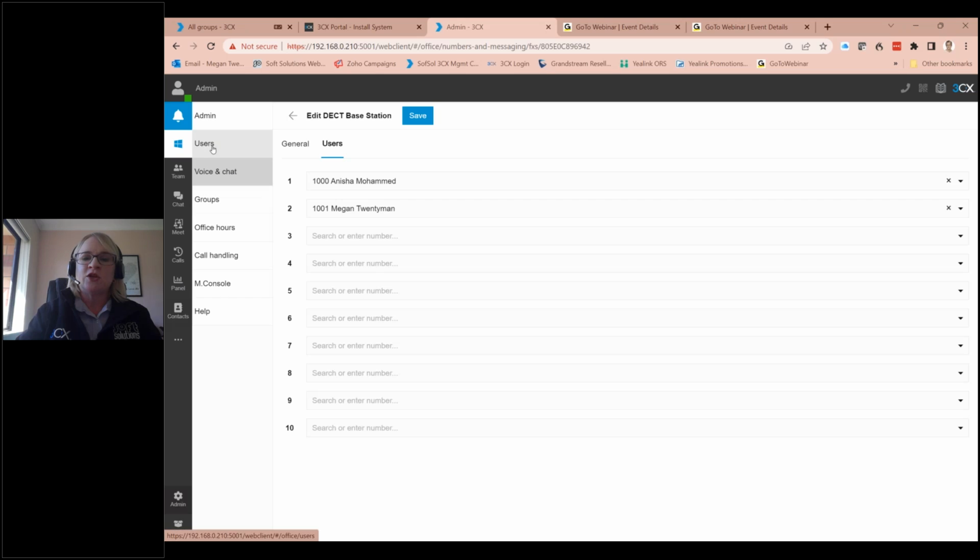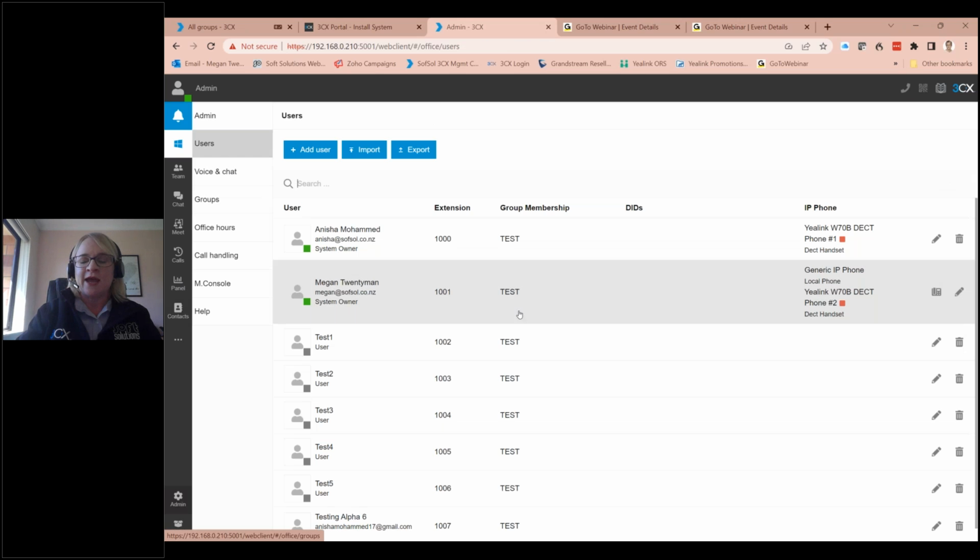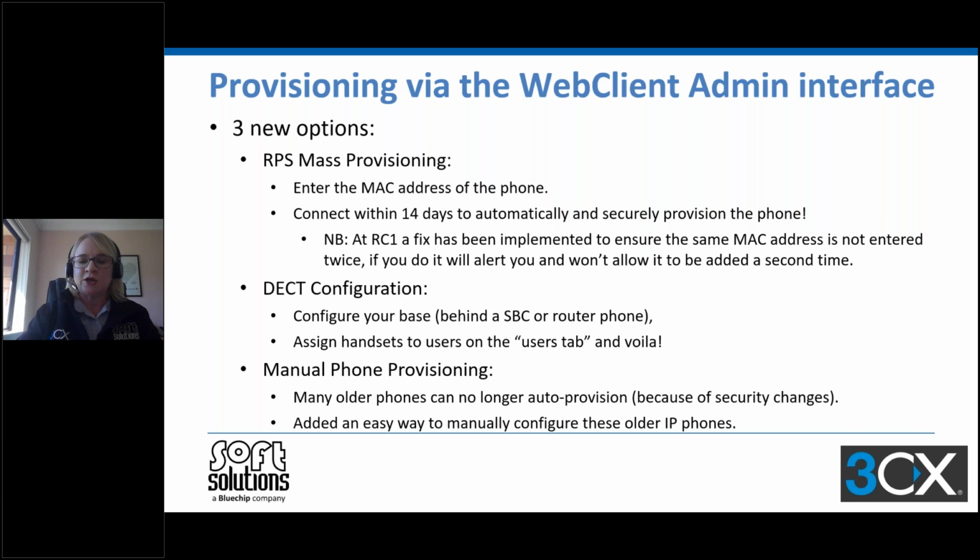So basically with a user, if you go along and add the phone and the MAC address, once you actually then plug it in is when it will actually finish that provisioning process. So we're going to zip back to screen 2.